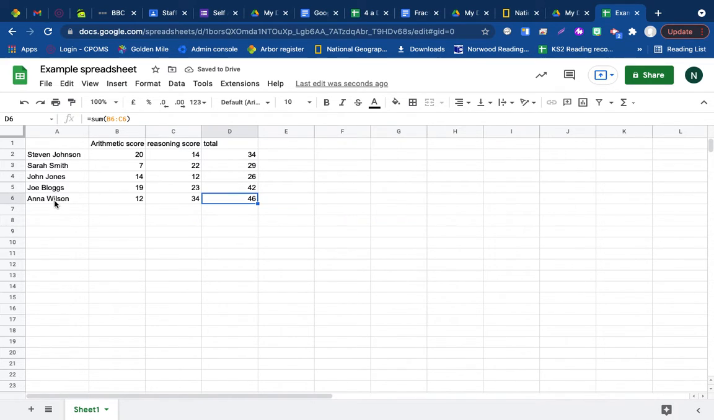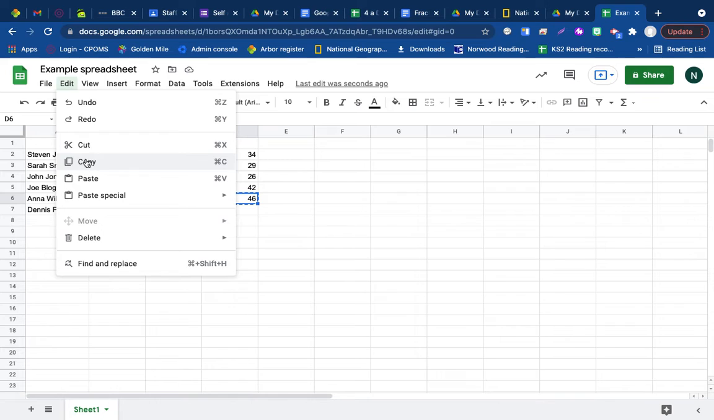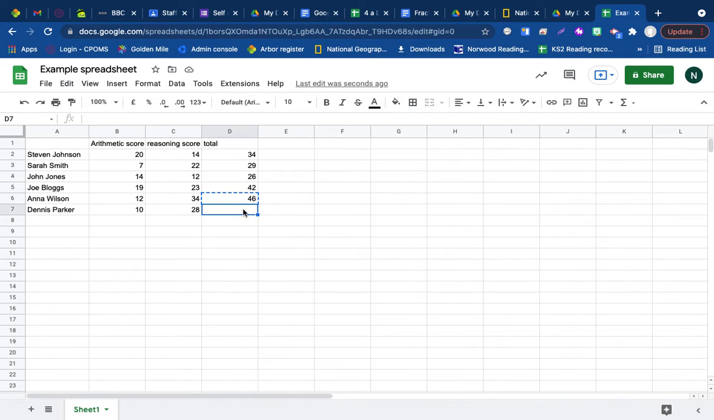Now say that I've got another child, so say for example I've got, I don't know, let's go with Dennis Parker. I'm just making these names up completely at random, and he scored 10 and 28. Now rather than having to type in that formula again, I can just copy from here, Control C, or edit, copy, and then I can paste it in there, Control V.